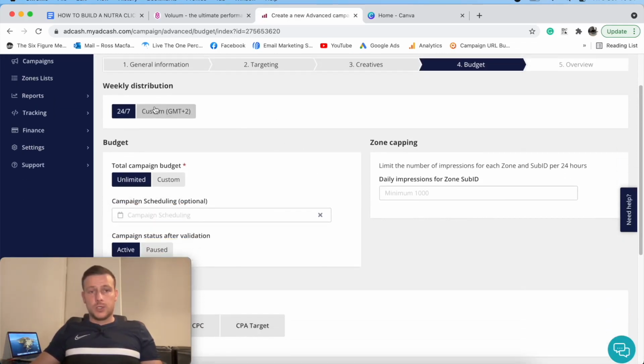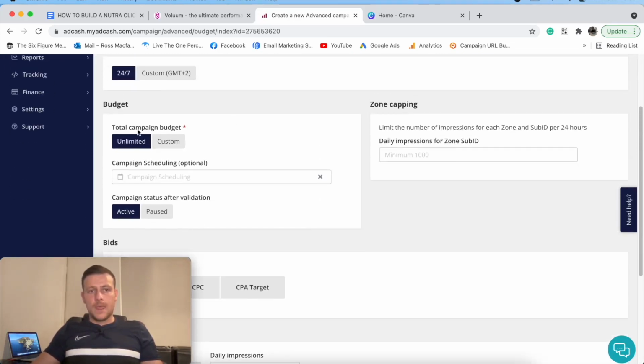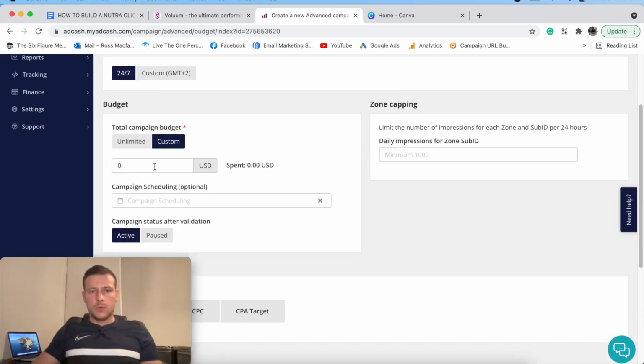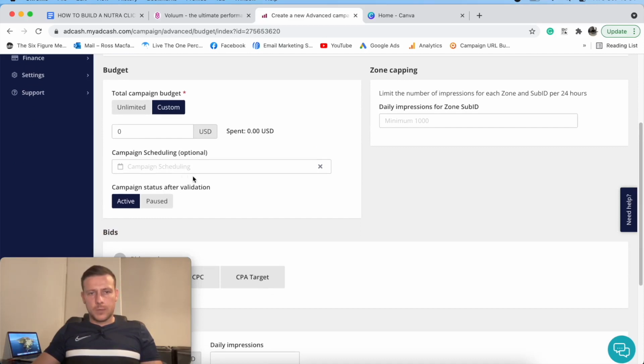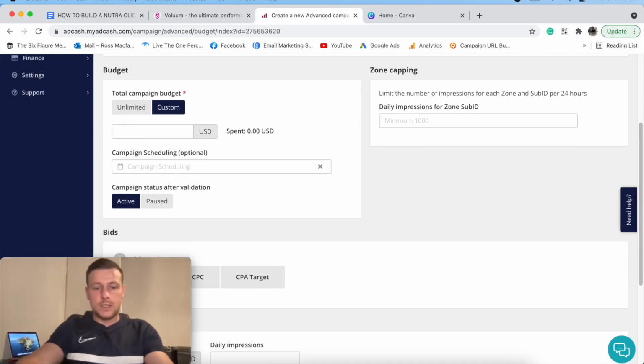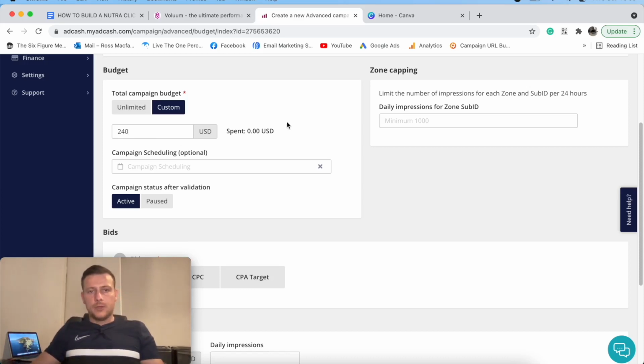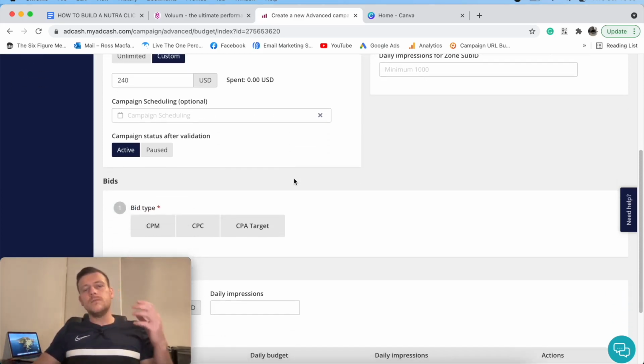So weekly distribution, 24/7. Yep, that's what I want. Total campaign budget, so I can do unlimited or custom. I'm not going to do campaign scheduling. I'm just going to spend, say, $240 US dollars a day. Campaign scheduling, so that can be for scheduling your times when it's running. I'm doing all the A's today, don't know why. So that's the times when it's running.